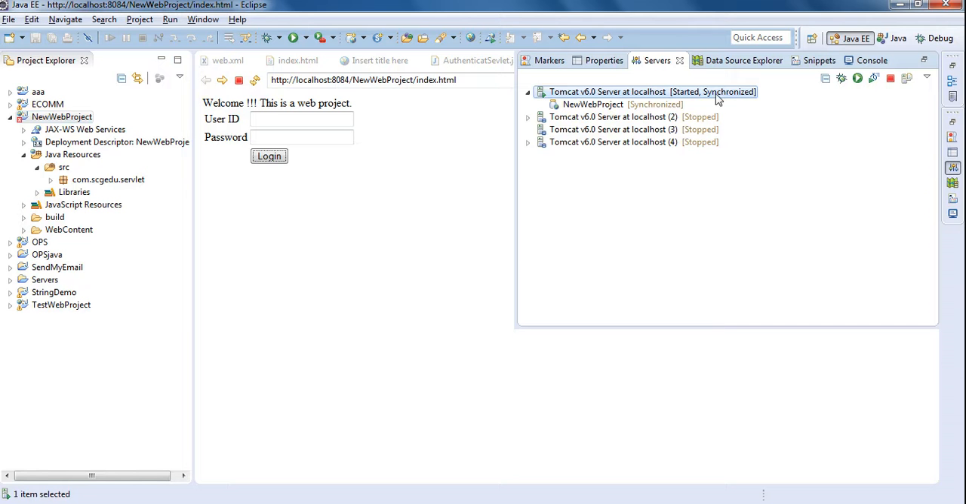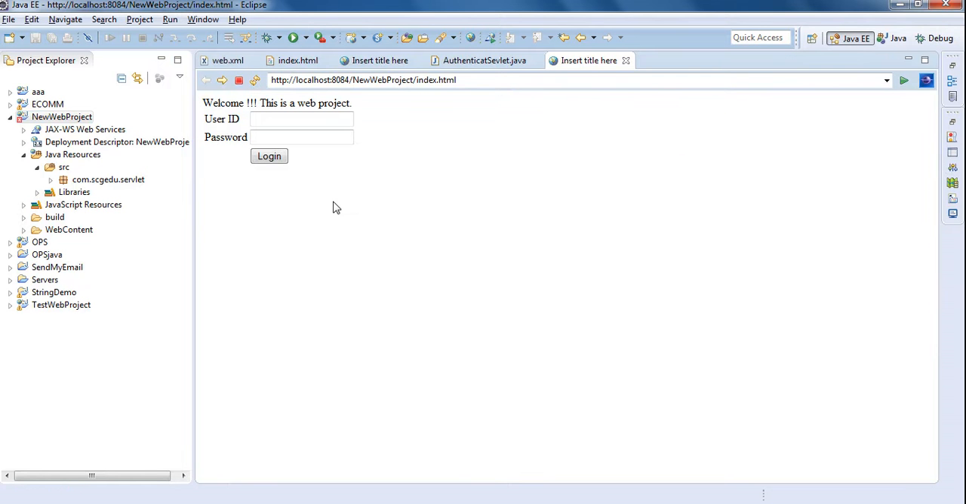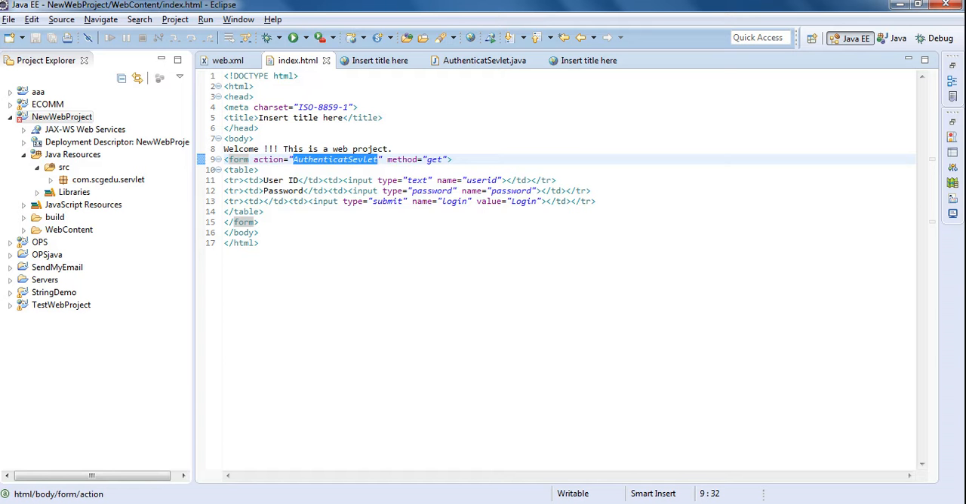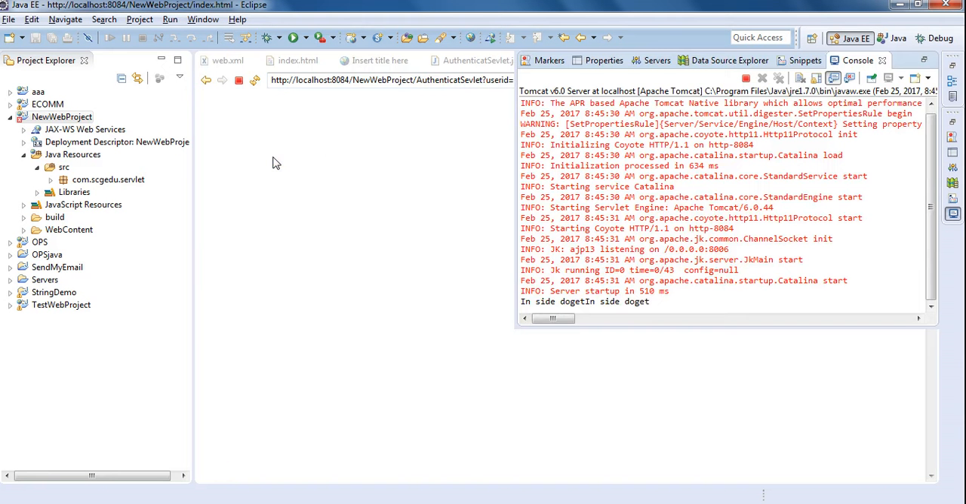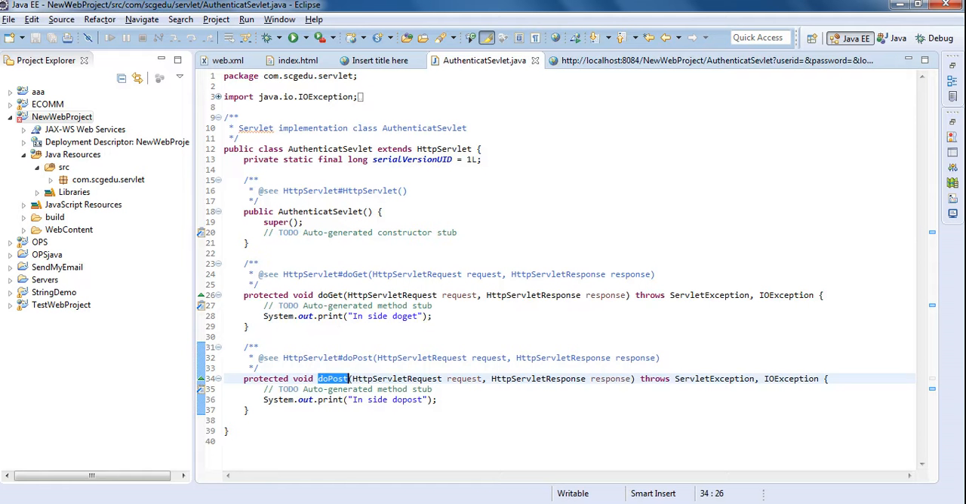Now the server is started and it's up and running. This project is deployed. As I said, this is my UI screen, this is my authentication servlet, and the method I mentioned is get. So if I click on this login button, then in the console it should display inside doGet method. That means the request has arrived inside the doGet method.